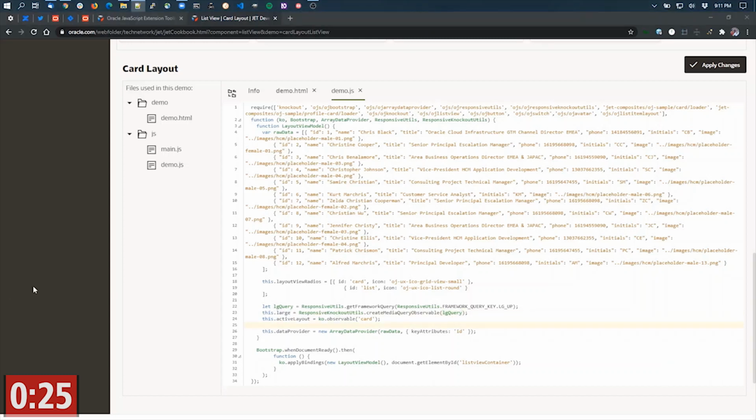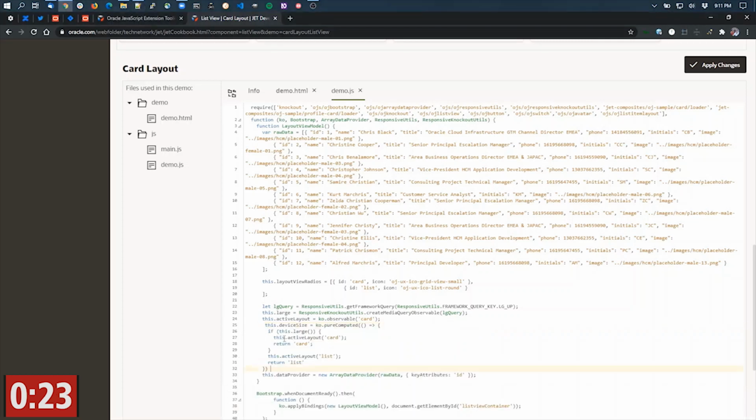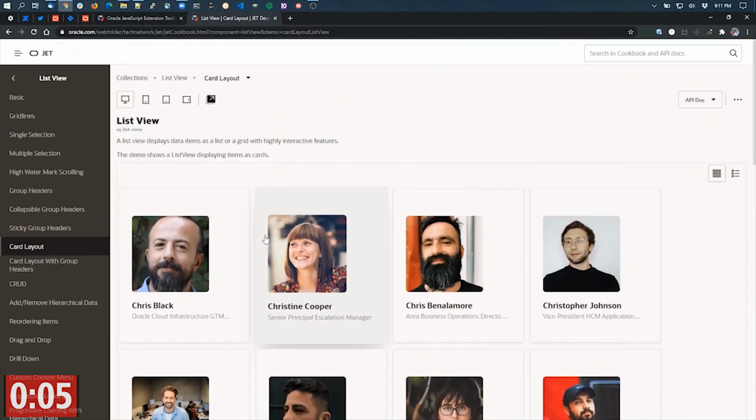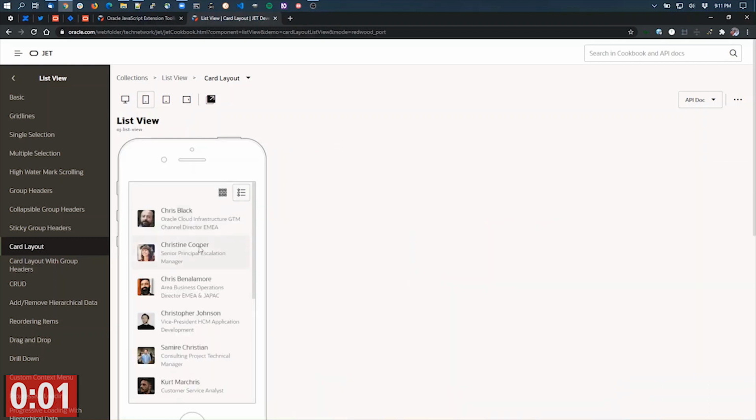I'm going to use that device size variable that I just talked about, and that's going to be a pure computed, which reevaluates itself every time something changes inside of it. And in this case, we're going to use this .large, where if that has a value of true, it's going to return card. If it's false, it's going to return list. I apply those changes, and now when we switch from desktop over to phone, it automatically changes into list.